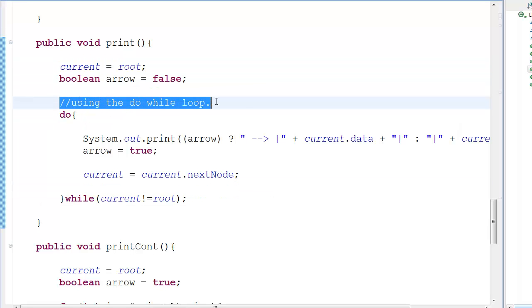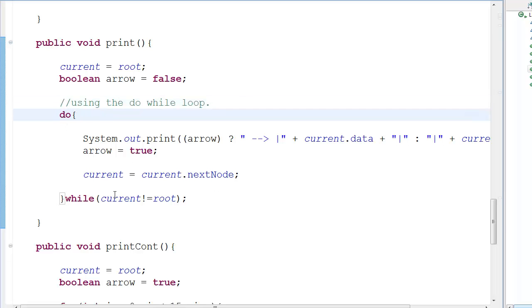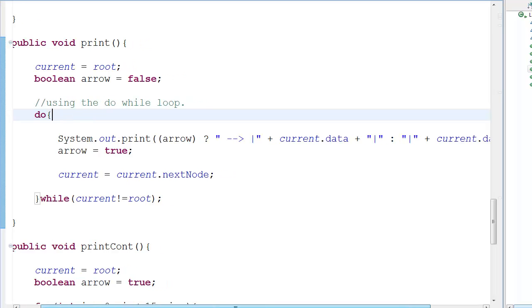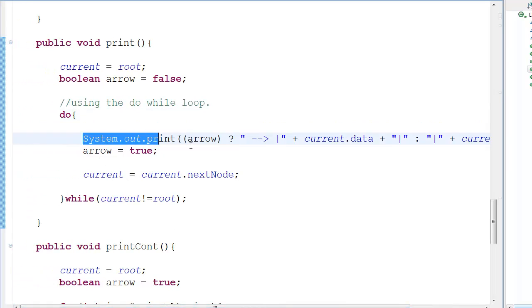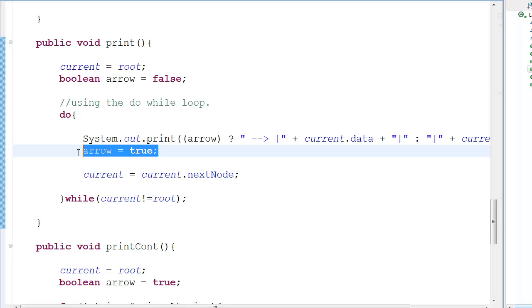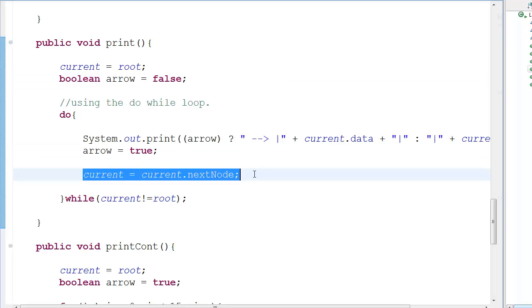It's using the do while loop. The only thing we did different from the last time is that I use a do while loop instead of a normal loop. You can just go through it and understand. See, system.out.print, this is the same thing. Arrow.true, we did that last time. The same thing over here, but what I did different is current equal to current dot next node, right?